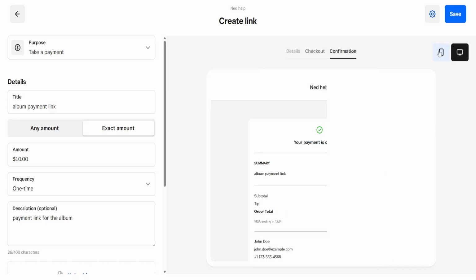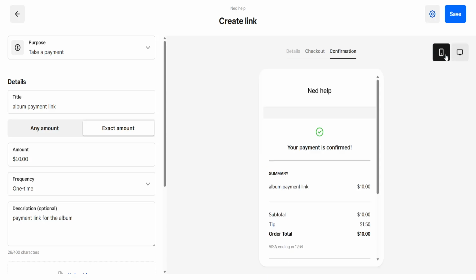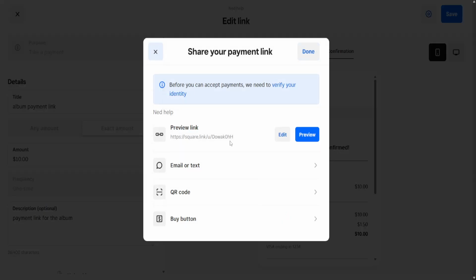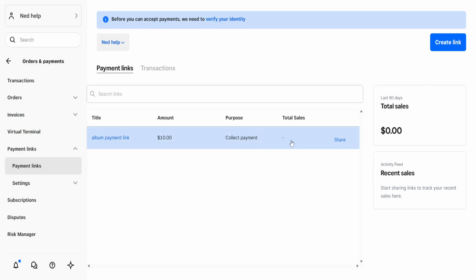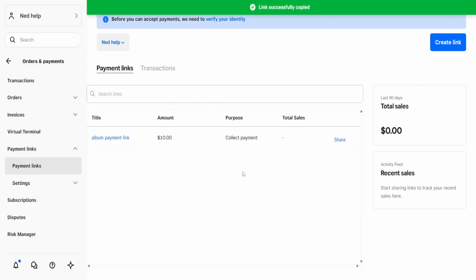Now you can view the mobile view here and also the desktop view. Afterwards, you can click on save, and this is going to create the payment link. And here you can click on edit, you can email it, you can create a QR code for it, and so on and so forth. Click on done, and that is how we create a payment link for Square. You can click on share, copy link, and you can send this payment link now.